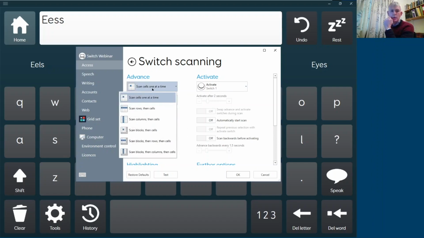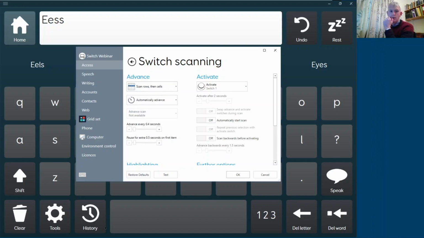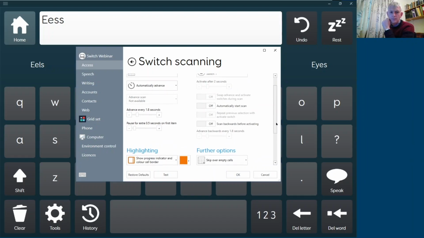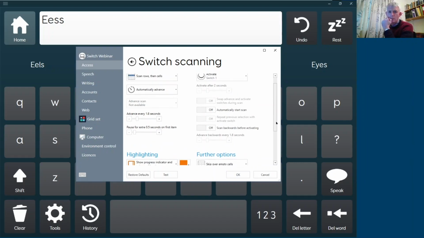I'm just going to go back to a normal row column scan, and I'm just going to increase the speed back to a more normal couple of seconds just for demonstration purposes. There we go. That's fine. That's all okay. So I'm using a scan speed of 1.8 seconds. Let's just see how that works.